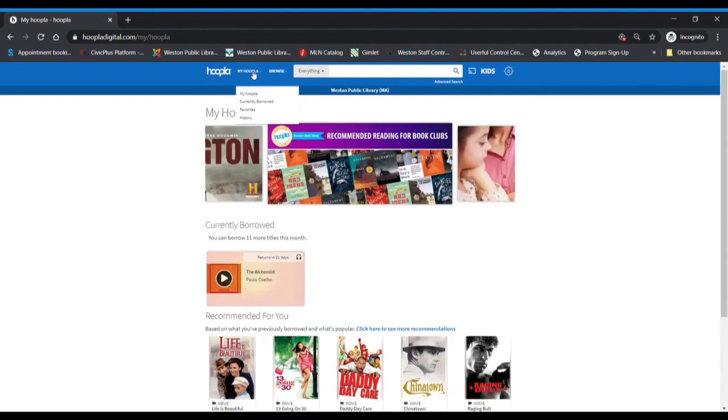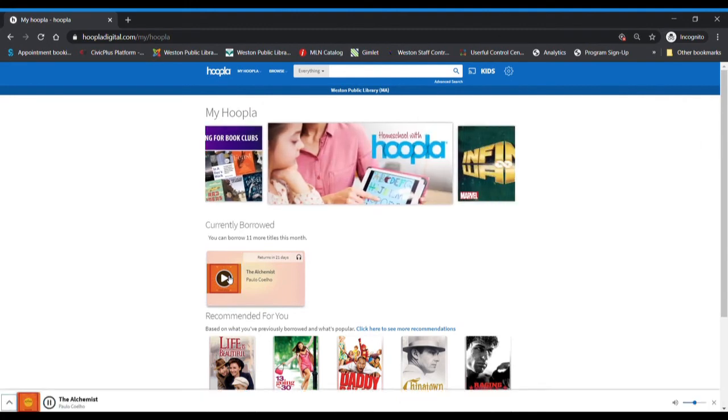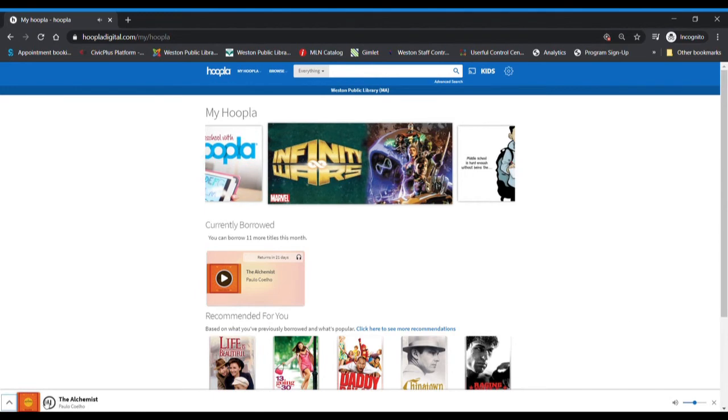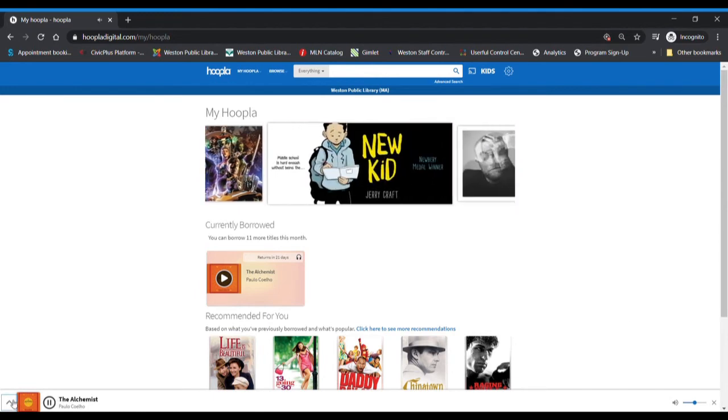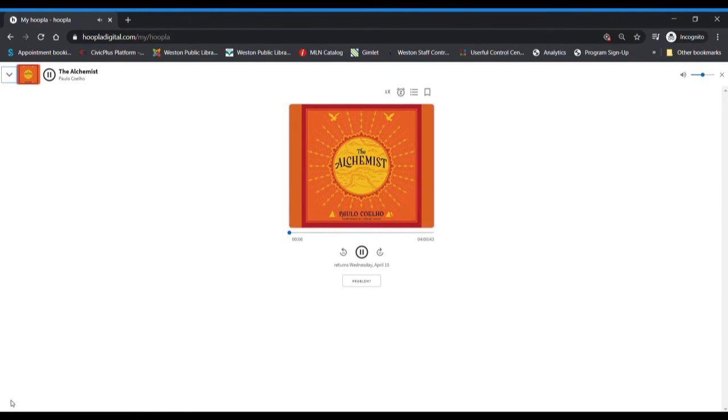So we're going to hit my Hoopla, and there we go, currently borrowed. So if I want to start listening, I just hit play, and it will start playing. Papa Audio presents The Alchemist by Paulo Coelho. Very cool. Read by Jeremy Irons. So I'm going to pause this for a quick second. Jeremy Irons reading it. Ooh, celebrity reader bonus.